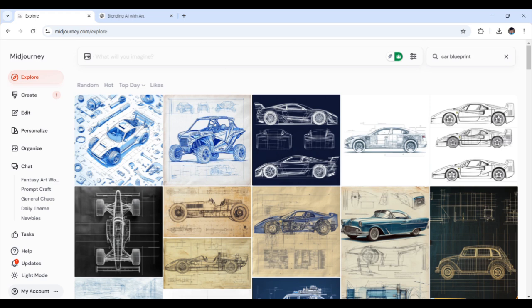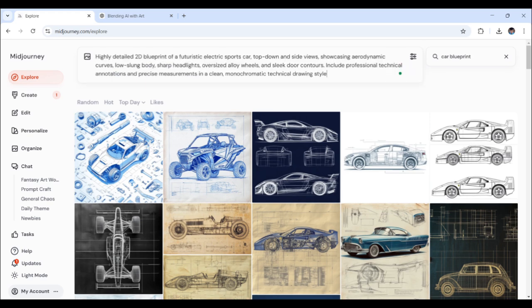So here's the one that I put together right here. So let's go for a futuristic electric sports car. Top down and side views showcasing aerodynamic curves, low slung body, sharp headlights, oversized alloy wheels, and sleek door contours. Professional technical annotations and precise measurements in a clean monochromatic technical drawing style. So I'll let Midjourney render the image results right about now.